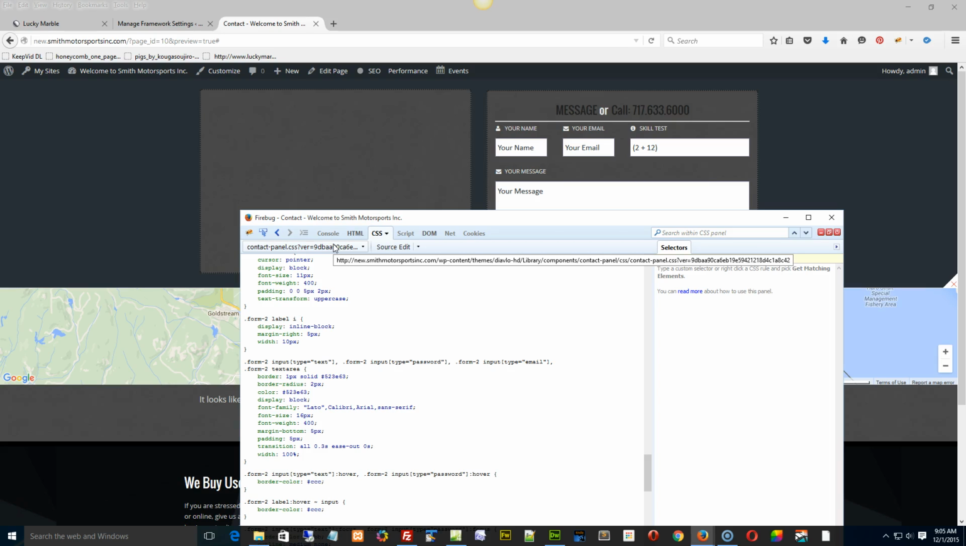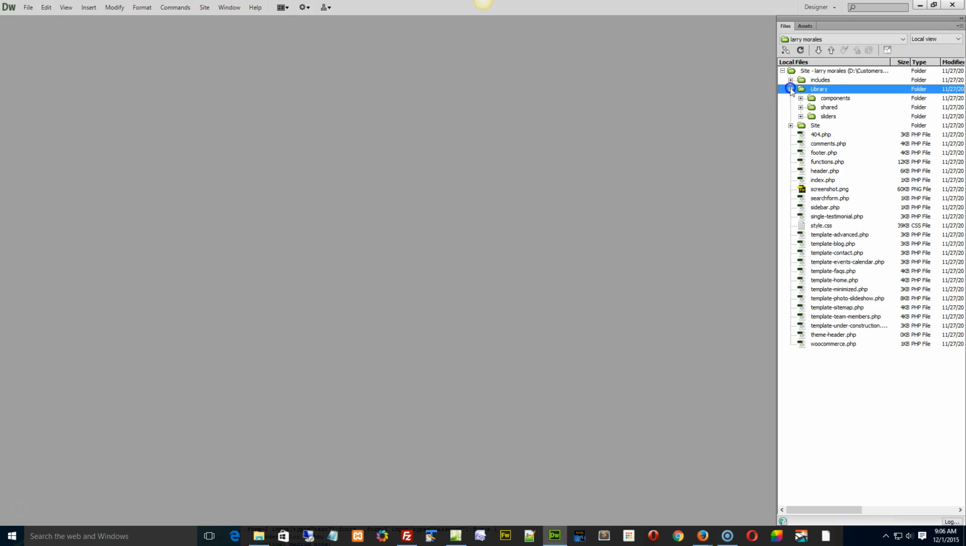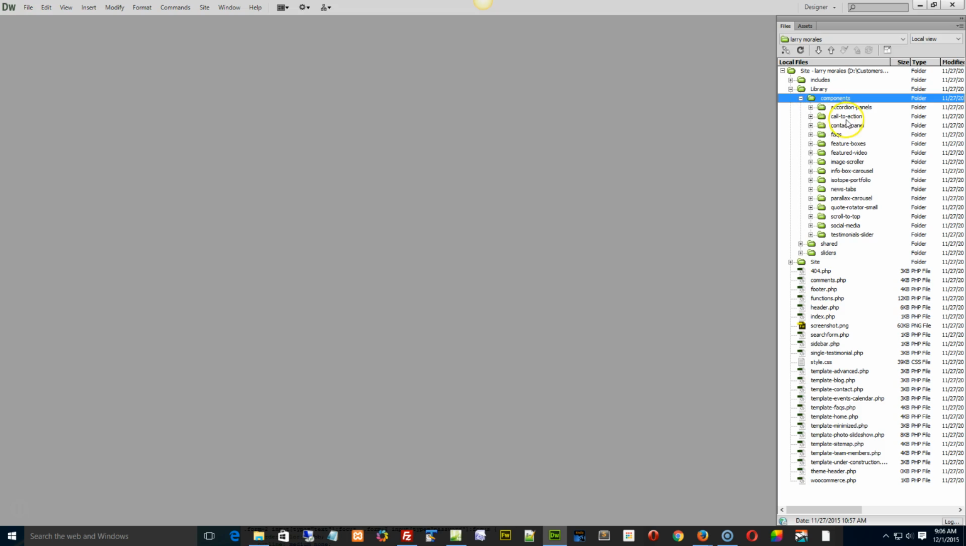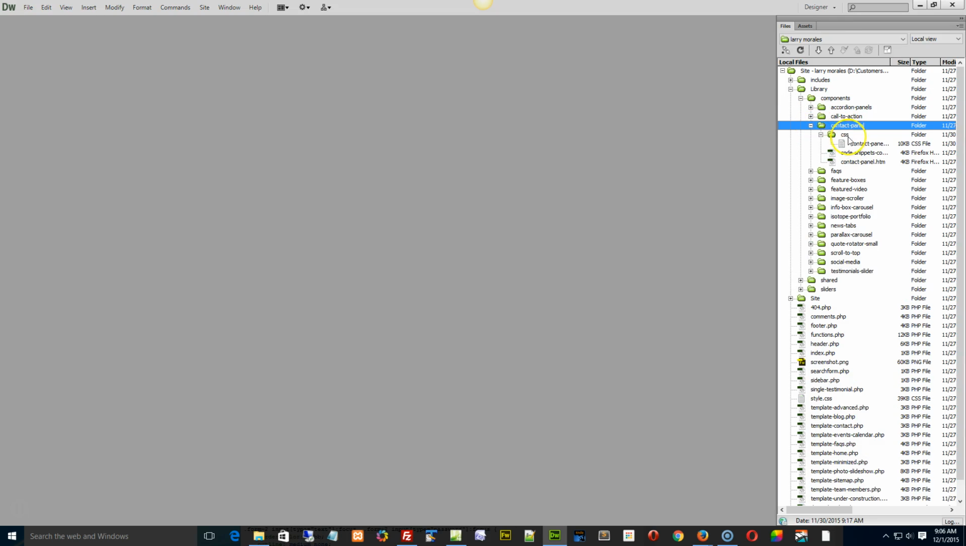It's the Diablo library, components, contact panel, CSS, contact panel.css. At the very end, when we hover over here, all the numbers and stuff, that doesn't actually matter. It's everything before the question mark. So if we go through the whole site, it's all the way to the library, components, contact panel. And if we look in Dreamweaver, we have a library, components, contact panel, and then the CSS folder.